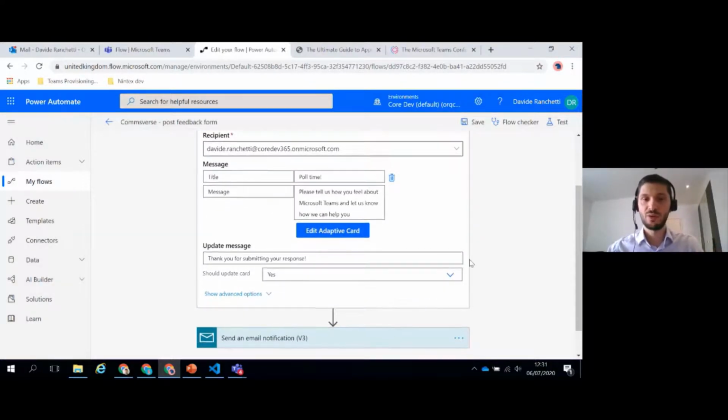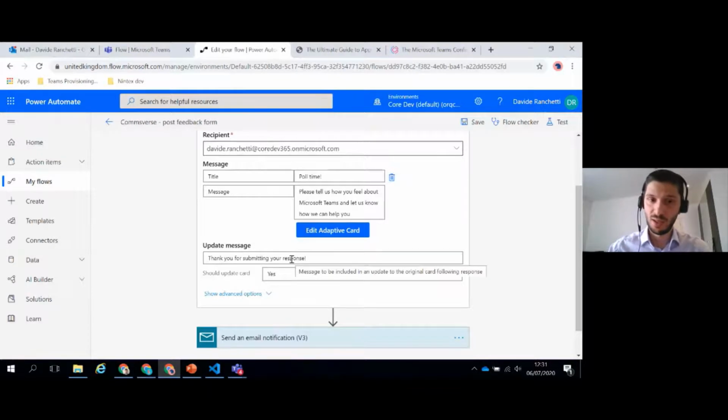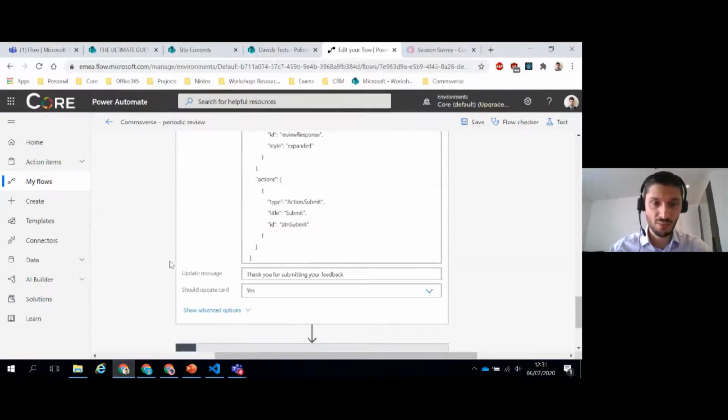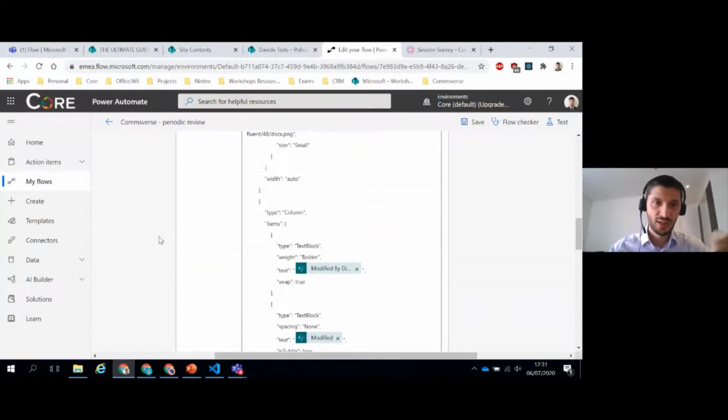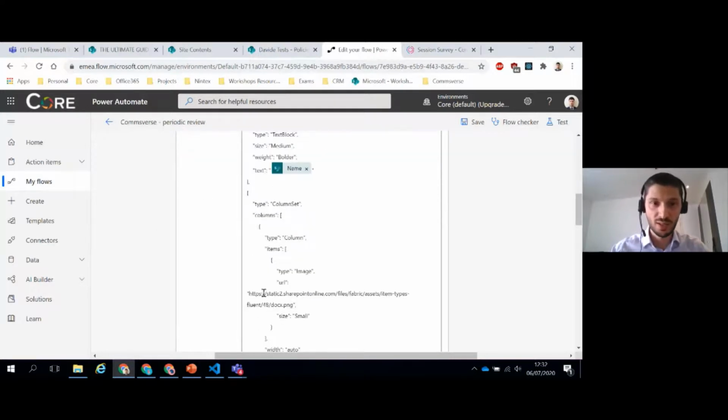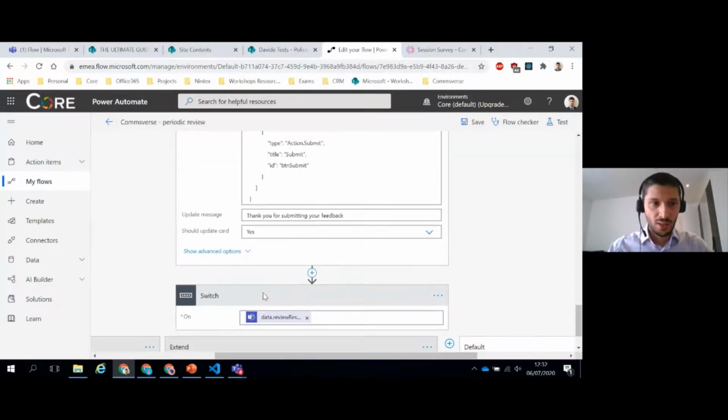Something that I forgot to show you before, of course, there is the update message. So if you want to update the adaptive card after the user has submitted something, you can use this field. It's pretty much the same in the old UI. So the current publicly available UI, it's this one. It's a little bit simpler, but again, you have the update message that you can use to dynamically update the card. You can also decide if the card should update, yes, no, or you can use a condition and decide if the card should be updated as well.